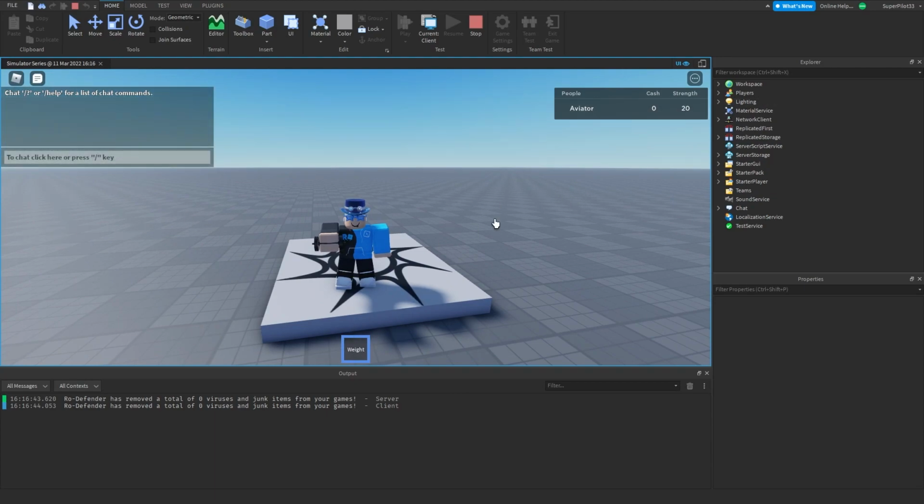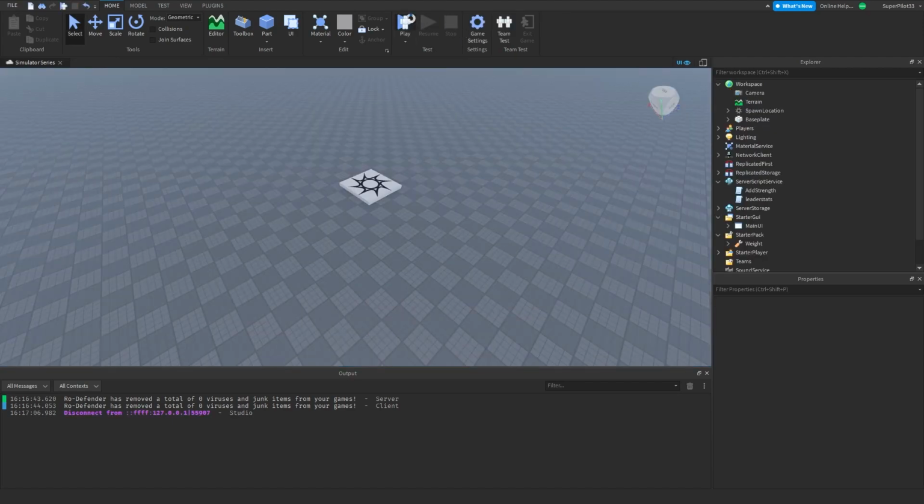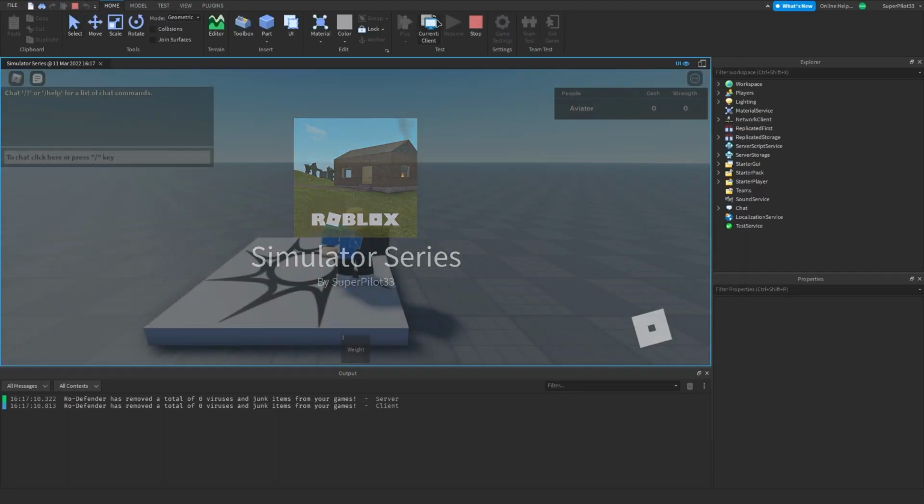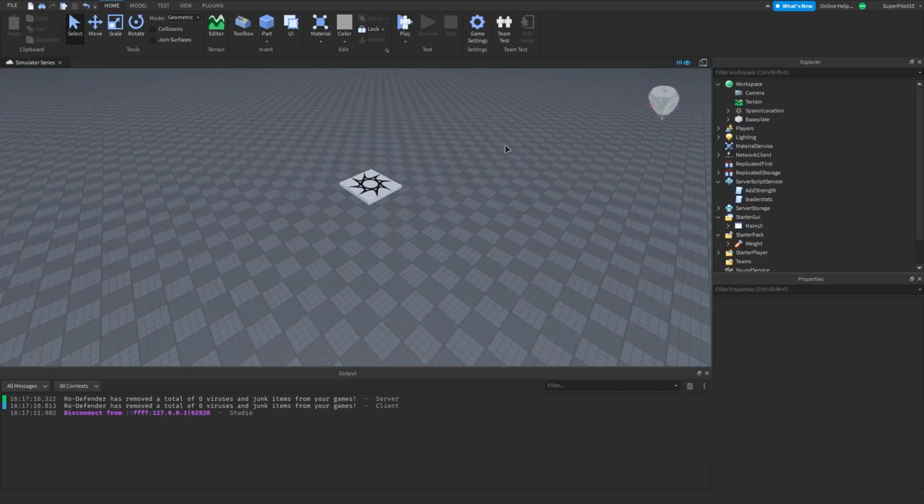And basically right now, the leaderstats don't save. So if I leave and I load back into the game, I'm not going to have 20 strength. As you can see, I'm back to zero. And we want to make sure that saves.